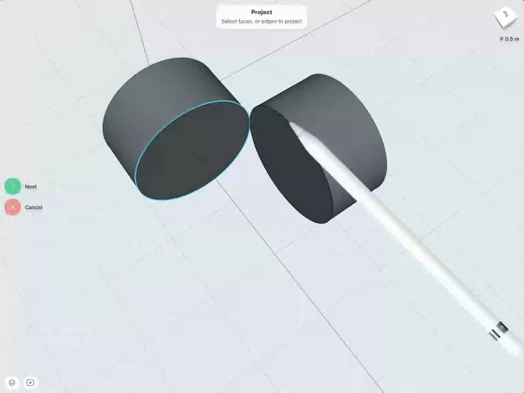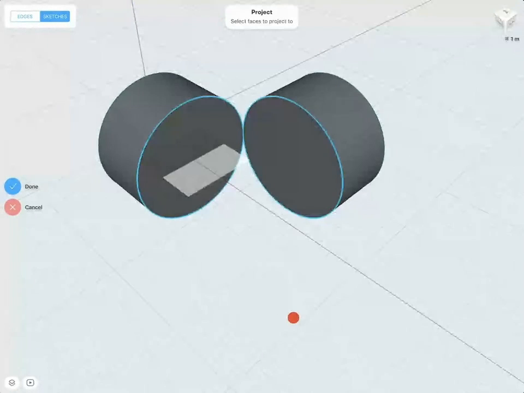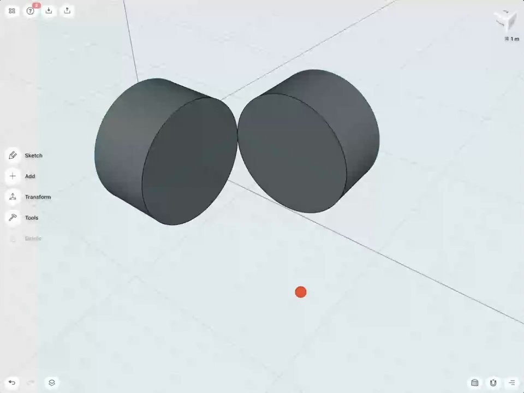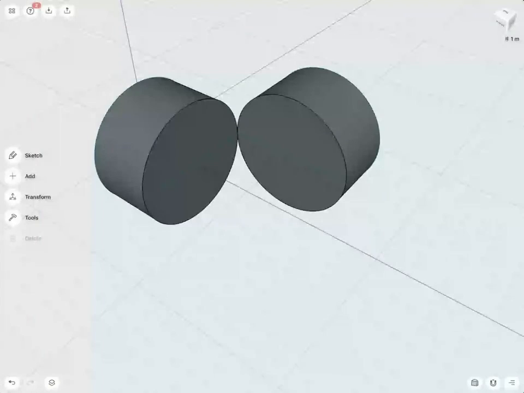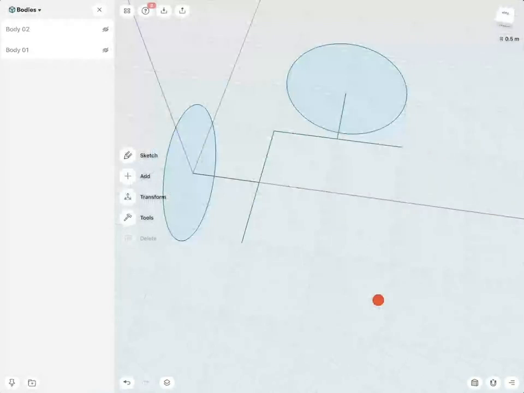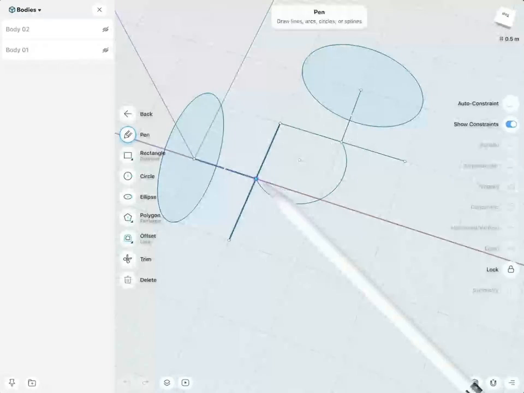So this and this project onto this plane. I just tapped with the pencil onto the grid, and you see there's a construction plane done. There we have the two lines. To make the design a little bit easier to read, I'm hiding these parts right now. And I can create my arc.